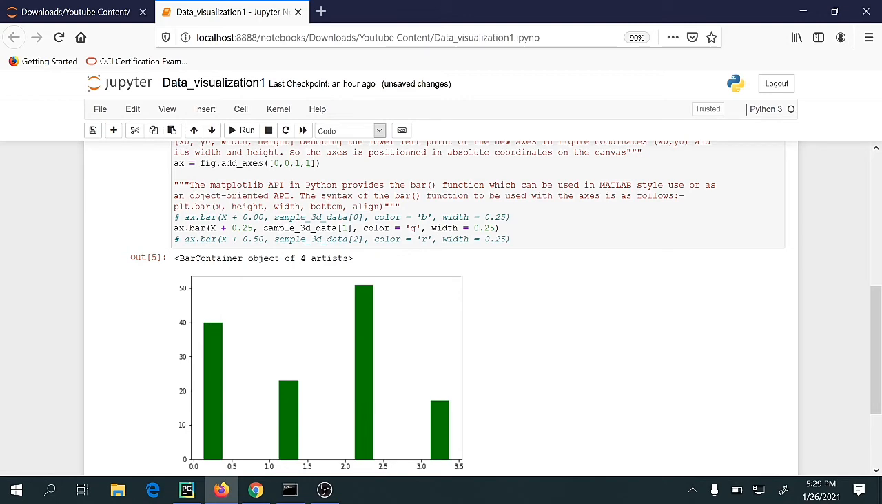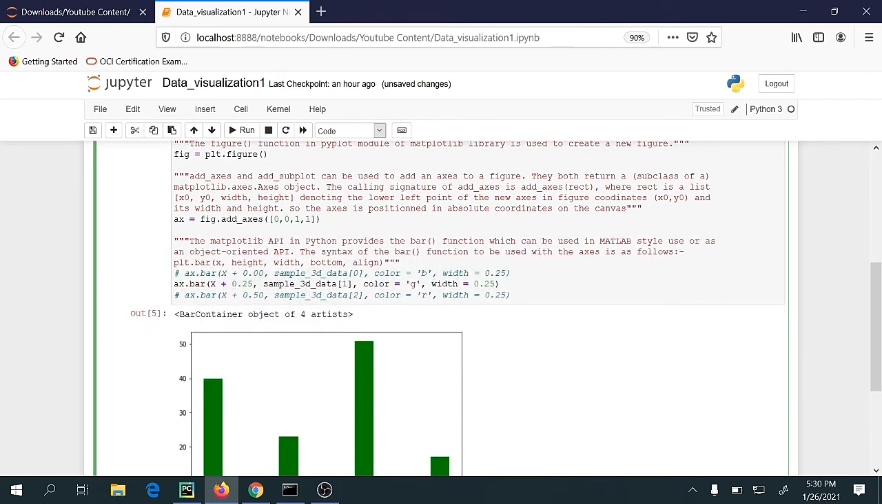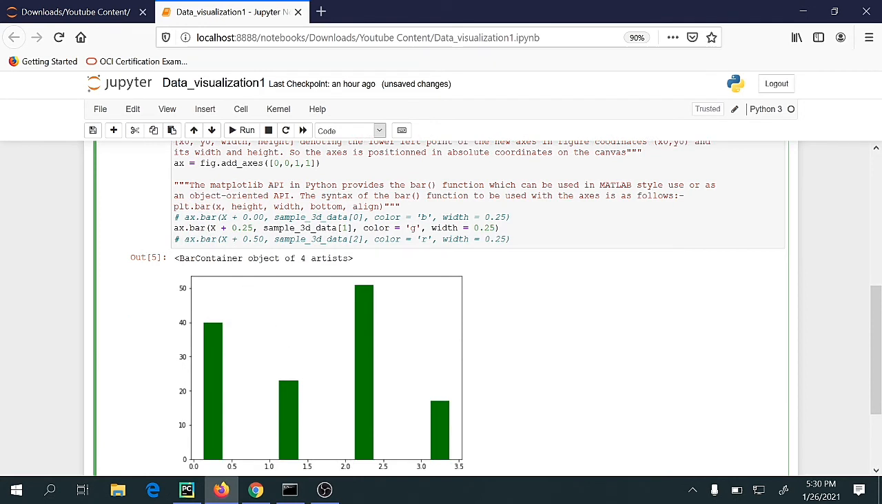And with heights equal to sample 3D data at index 1, that refers to this particular list: 40, 23, 51, and 17. Again, the size of the x-axis and the size of the y-axis are the same. That's why you have been able to plot it. Color is green and width is 0.25.